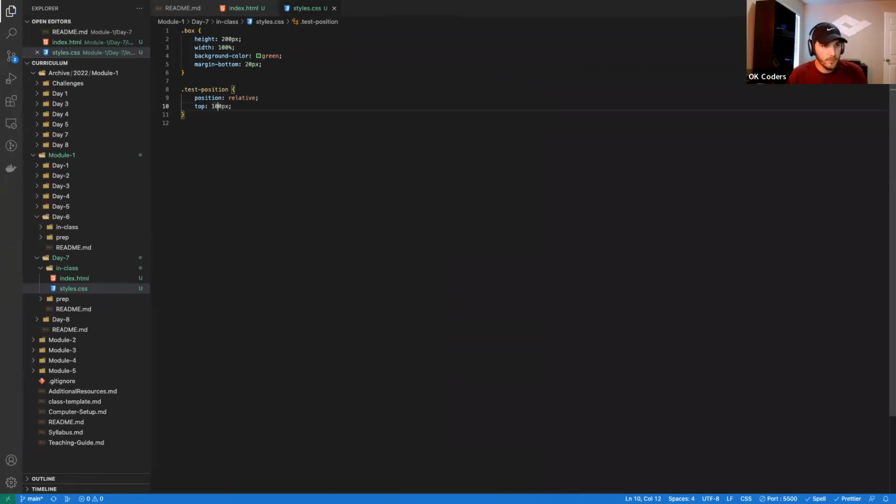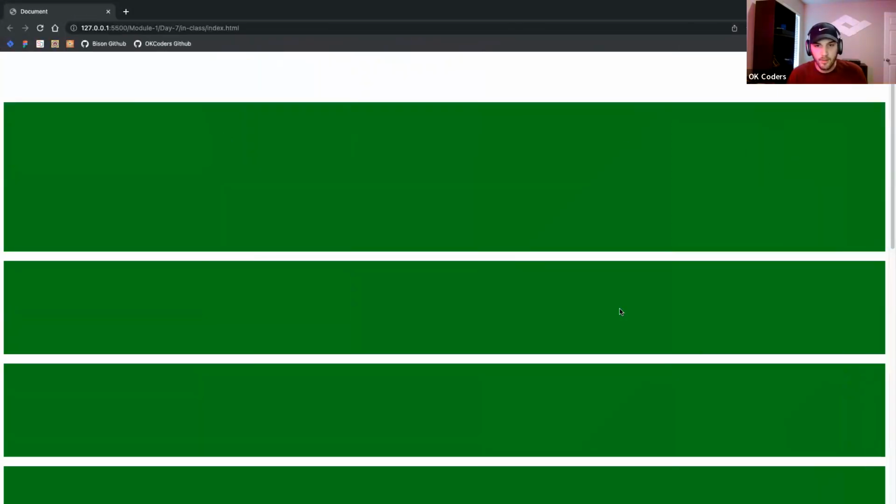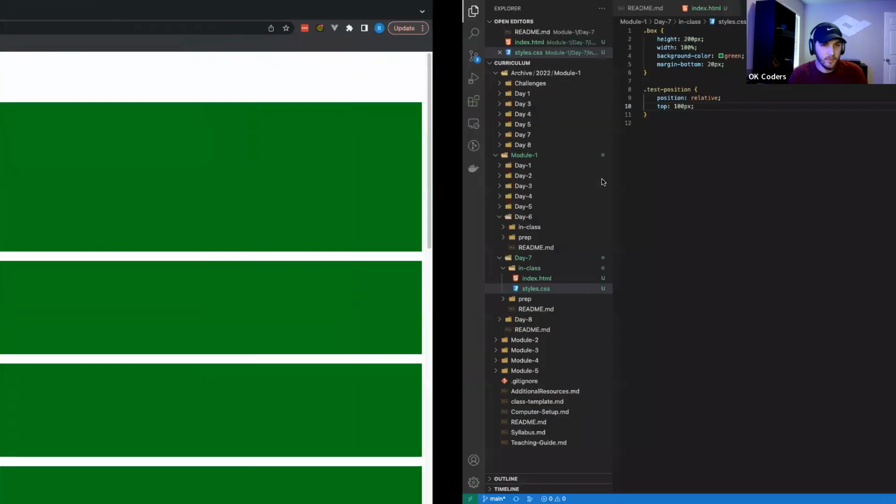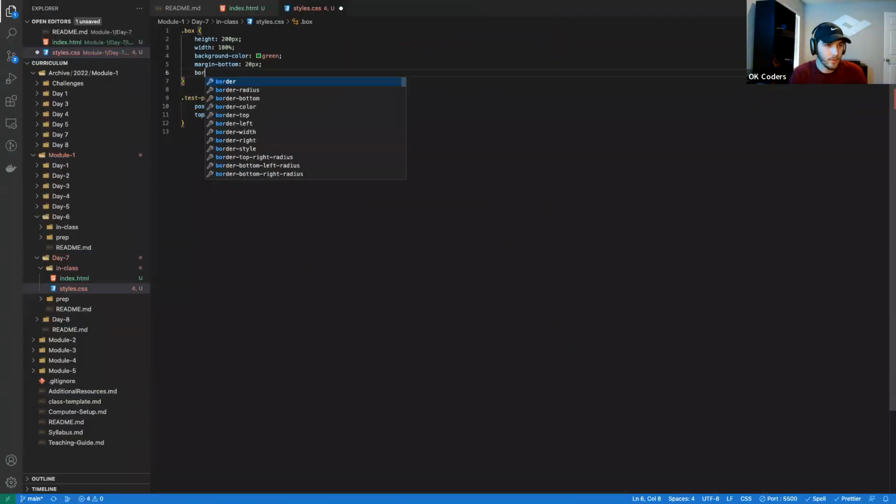And so we did 10, we can't really notice, we'll do 100. And so hard to see because they're the same color. We can give this a border just to really overlay. Border, 1 pixel, solid black.